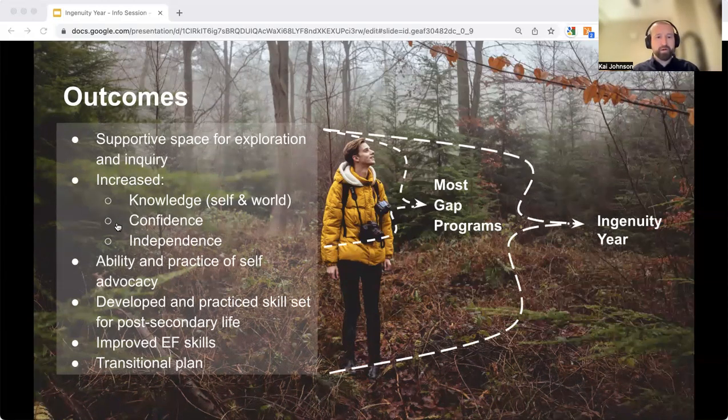So the top outcomes up here, you can see a supportive space for exploration and inquiry, increased knowledge, increased confidence, increased independence. You'll see that on a lot of gap programs, and they'll do that well. We do that under Ingenuity year, and we also do a bit above and beyond that, so a bit broader and a bit deeper as well, more focused specifically on the learning differences side of things.